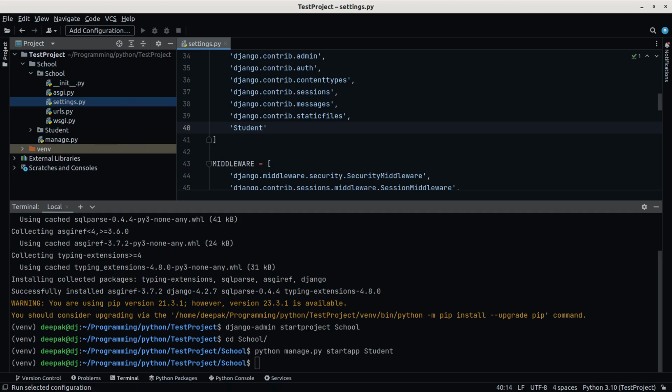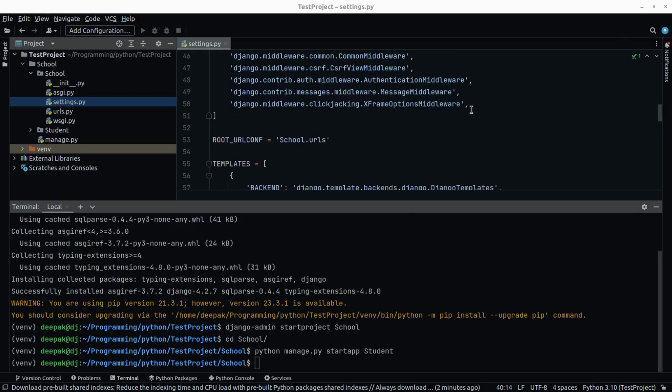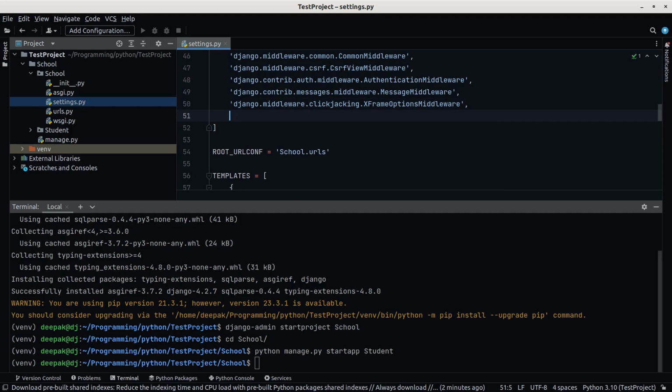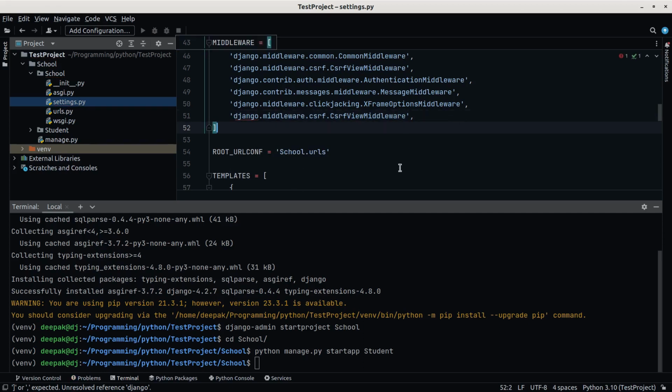Now the second thing would be to add a middleware. There is a middleware here, so we just add this certain line. This is the CSRF view middleware. There is extra code here. Okay, save it. Okay, everything looks right, fine.